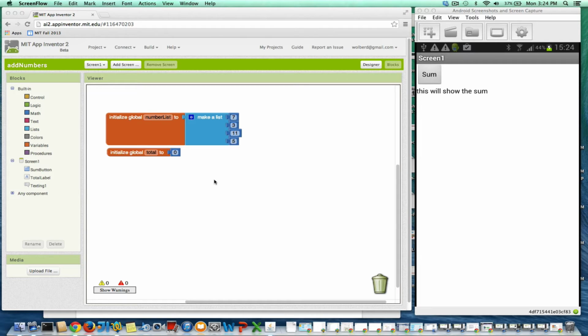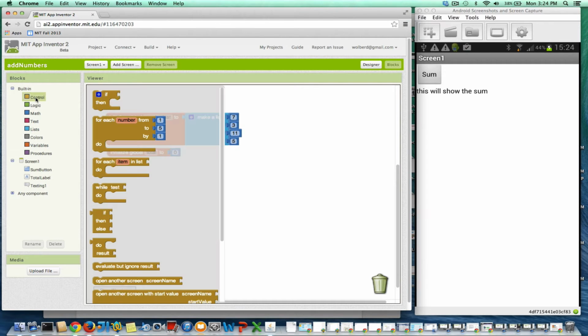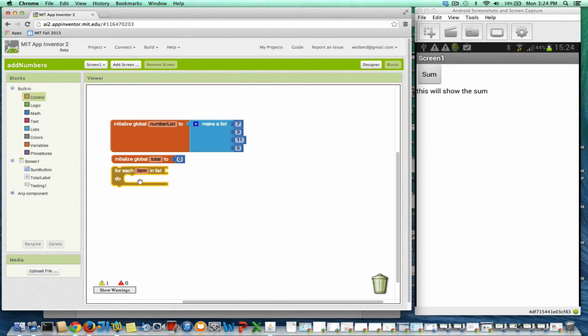Okay, and the way you go through a list is there's this for each block, and it's in the control area, and it's called for each item in list. And this basically says I want to do something in here, and I want to do it to every item in this list. Okay, in this case, what we want to do is grab each item and add it up to a total. So you'll notice I've also defined another variable called total and started it out as 0. So total is going to be like our running accumulator. Okay, and really what we want to do is every time we go through each of these items, we want to just add it to the total.